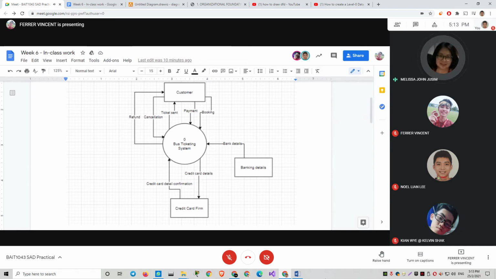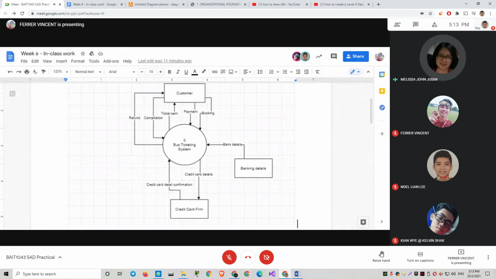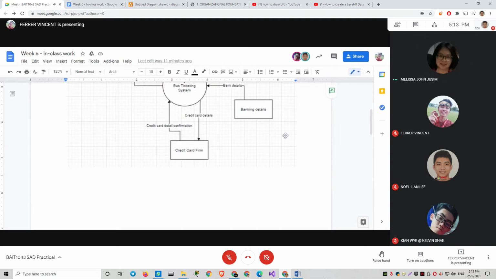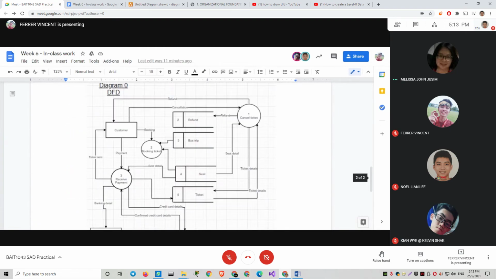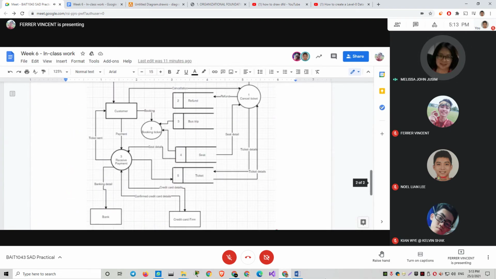Okay, so I want you all to add 1 more entity, say the sales manager. And then the output from the system would be the sales report. Can you all do that? Okay, remember you need to add in. Okay, scroll down. Need to add in 2 more processes to generate the report and also for the file maintenance. Okay, I think that's about it.